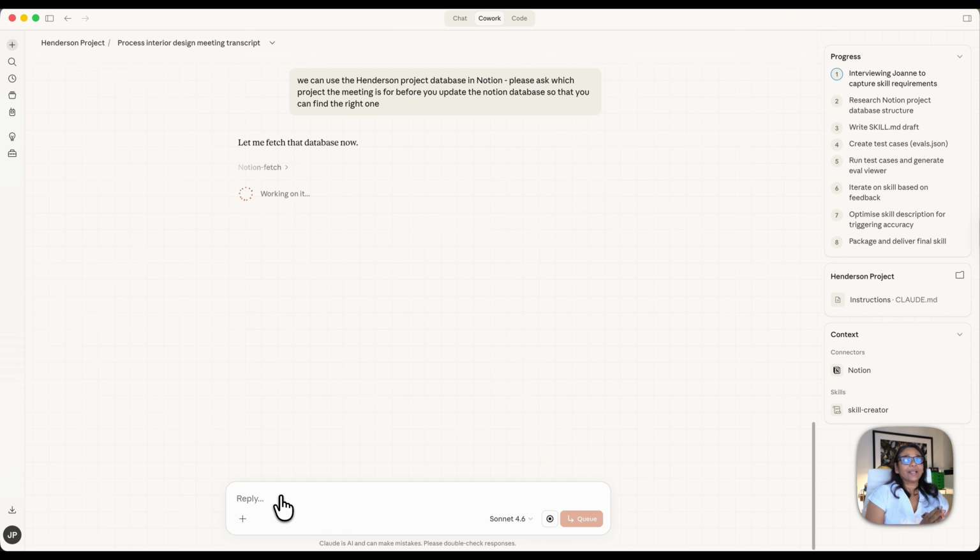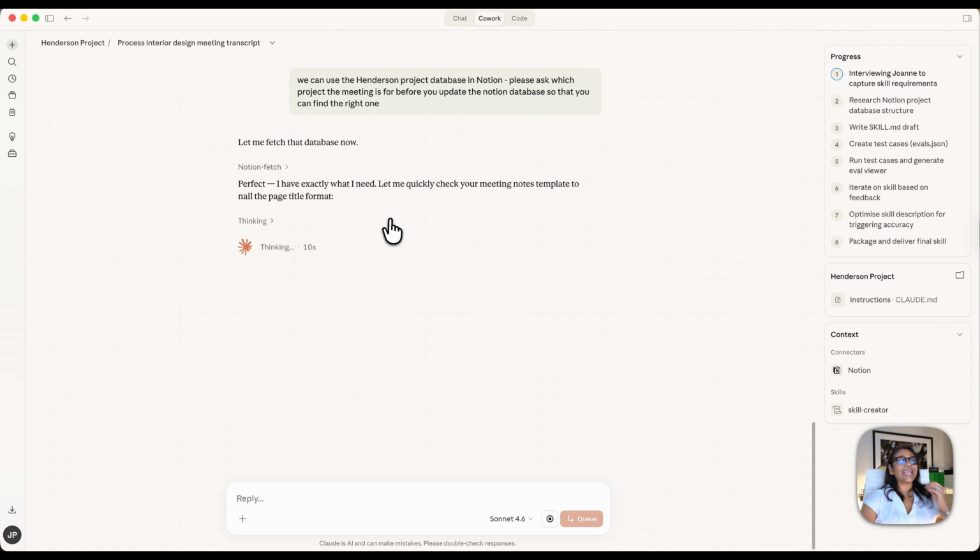So one of the things about skills is that they can be updated as you develop your skills. So if there's something that doesn't work, then you go back into the chat and ask it to update the skills. Now, it may actually ask you to copy; you'll see it's got what they call the skill MD, which is a markdown file. And then you can see now, it's actually creating this meeting notes template and nailing the page title format. And then we'll let that run and create the skill.